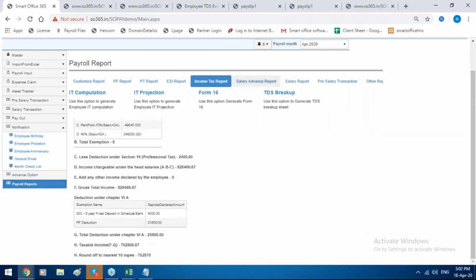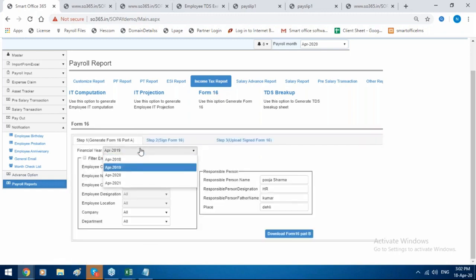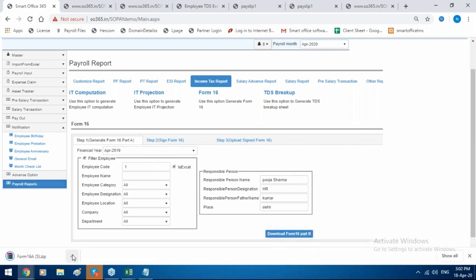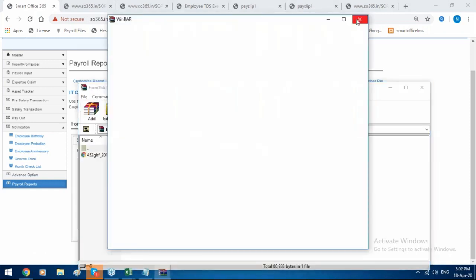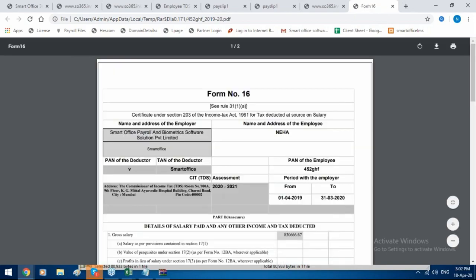An IT project. Okay, see, this is a form 60.